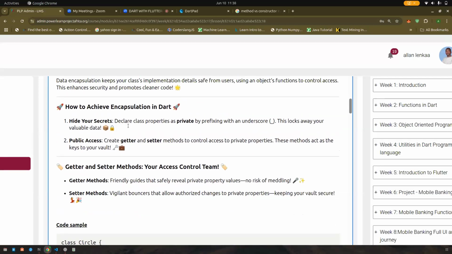So how do we achieve encapsulation? Hide your secrets: declare class properties as private. This is the first thing we'll be talking about. First, declare your properties as private by prefixing them with an underscore. Once you see a class property prefixed with an underscore, just know that's a private class property. This locks away your valuable data. I don't know yet how this will be private, but we'll just be seeing the property.